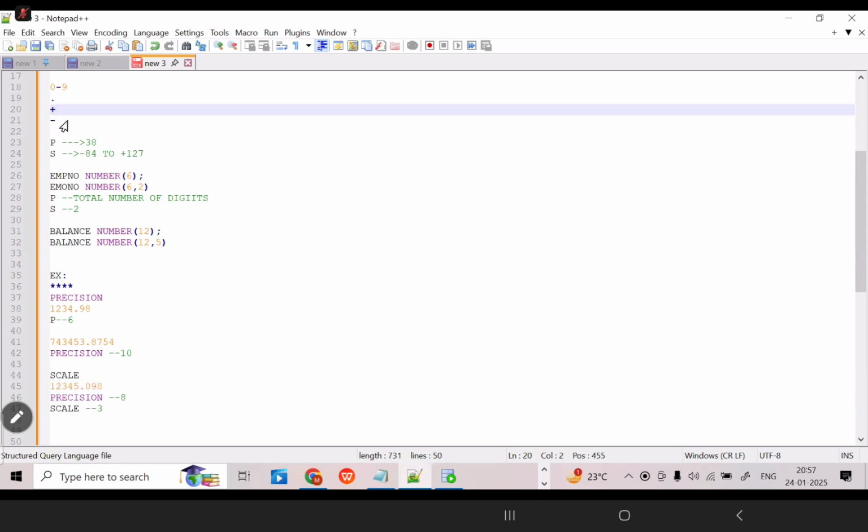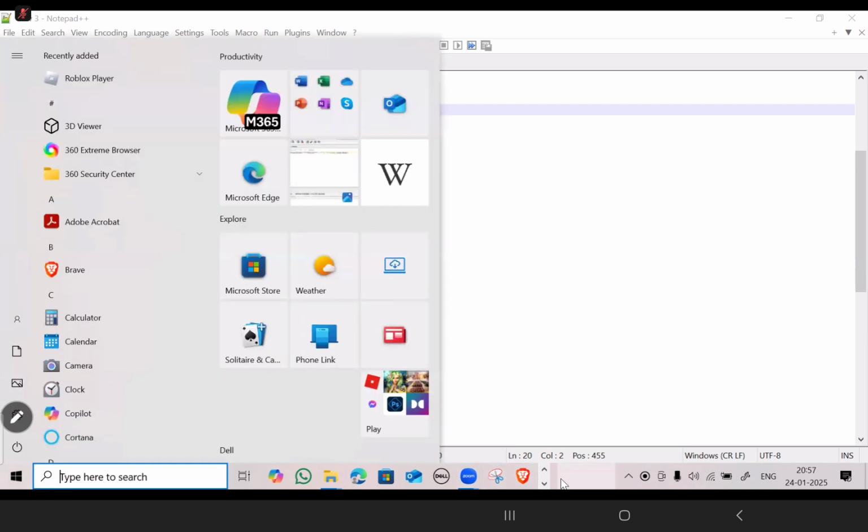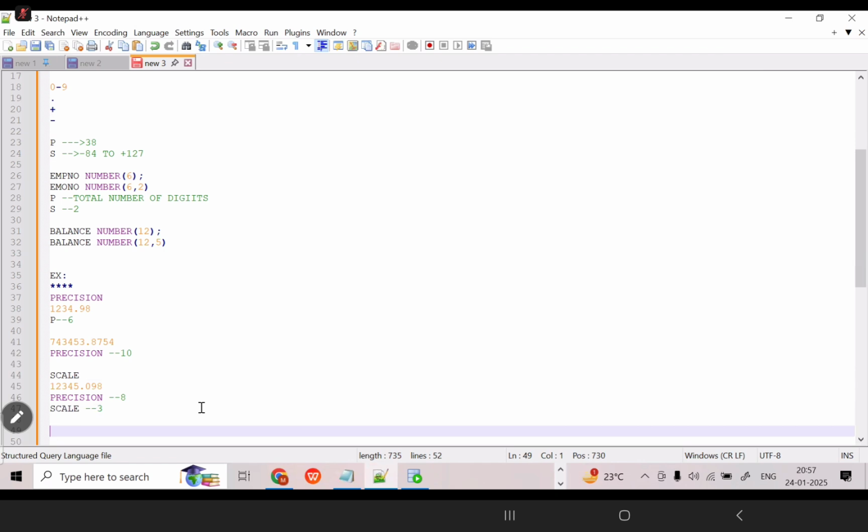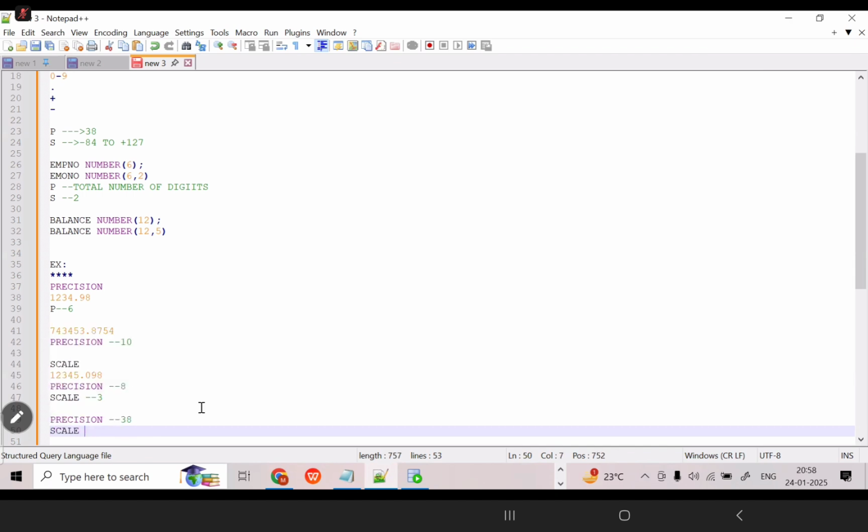Is it clear, all of you? Sometimes we are able to use these two symbols, plus and minus. Yes, Mohan. So, what is the maximum range of precision, just what we have discussed? 38. Maximum 38 digits only. Scale, what is the maximum range? Minus 84 to plus 127. We need to give the scale within that range only. Is it clear, all of you?